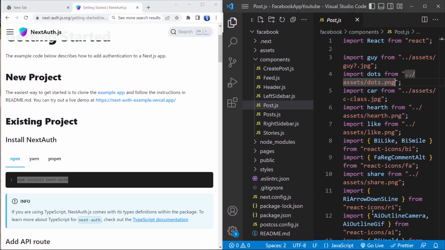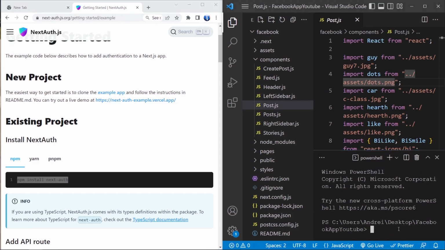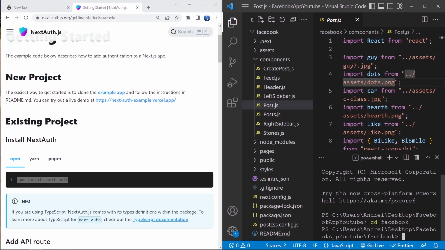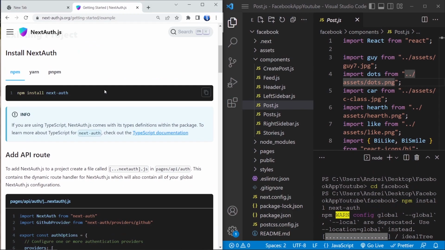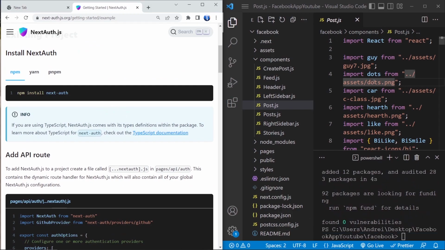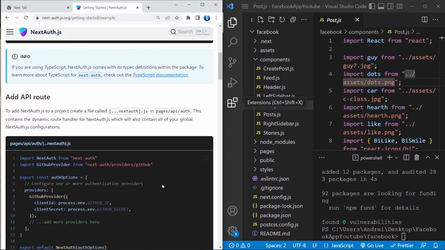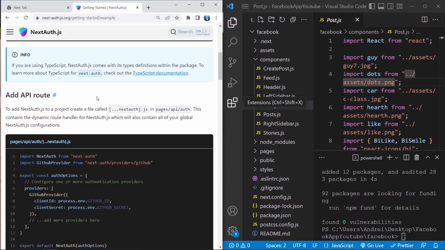With this we are going to be able to log in with our Google account. So I'm gonna say cd facebook, then I'm gonna install the package of NextAuth.js, and then let's continue and follow the instructions. I could have just typed it manually, but I like to show you where I get this info from. So this is the documentation page of NextAuth.js.